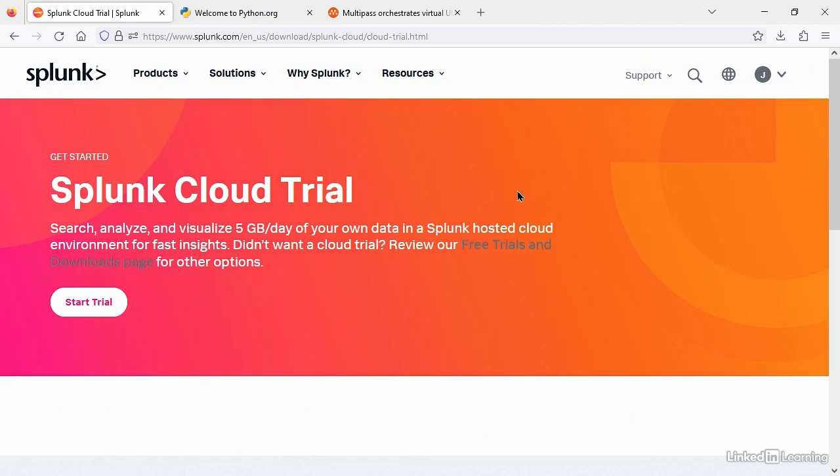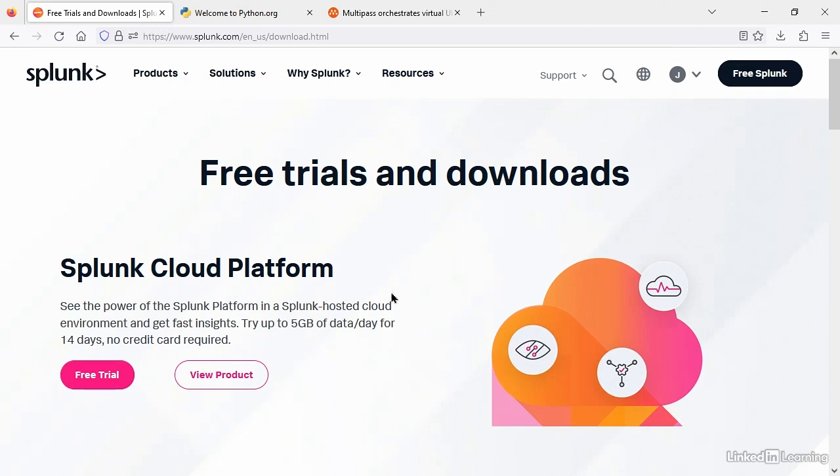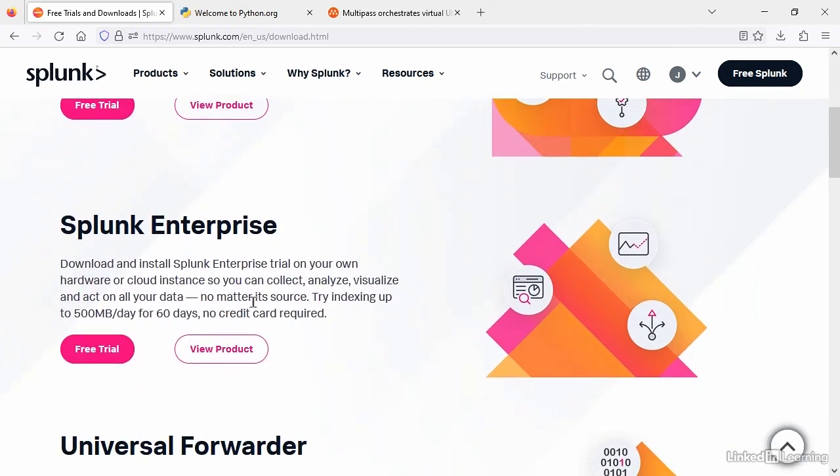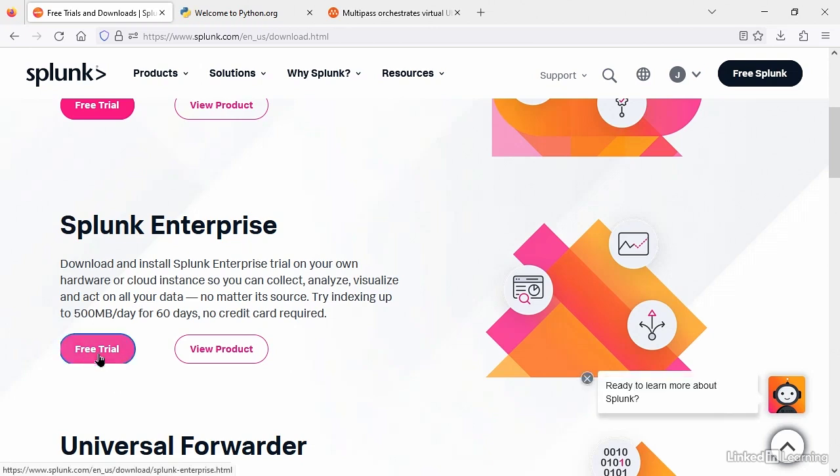They're currently promoting a Splunk Cloud trial, which is not what we actually want for this course. So you want to click on Free Trials and Downloads. Again, they're still promoting this. Scroll down to Splunk Enterprise and select Free Trial.